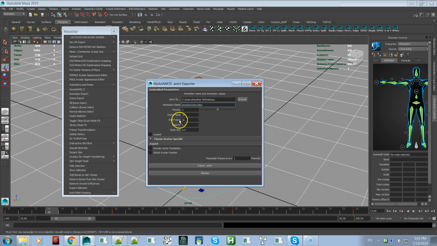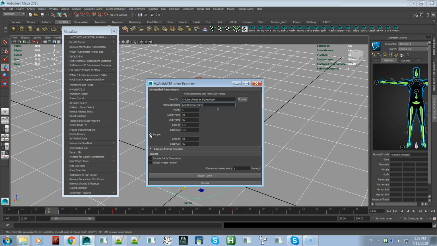Okay. Then you have frame start and end. That's just what's going to be contained in the file that you export out. So frame 10 to frame 36. Then you have an ease in and ease out, just like you're used to with BBH. And then if you're going to be doing a looped animation like we have here, you click on loop, and this will be a looped animation.